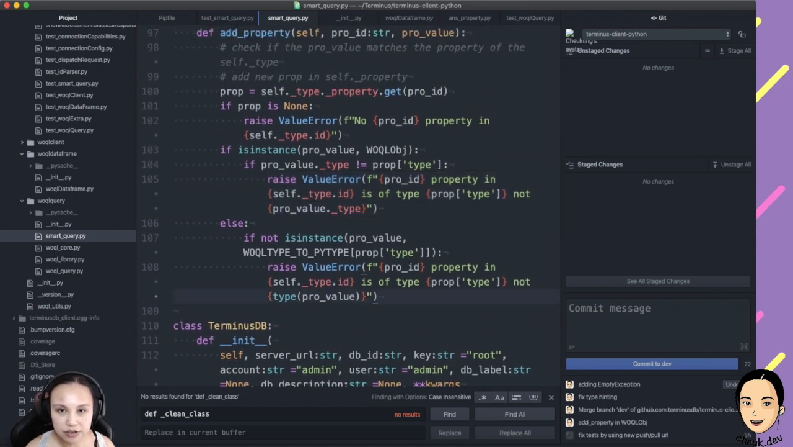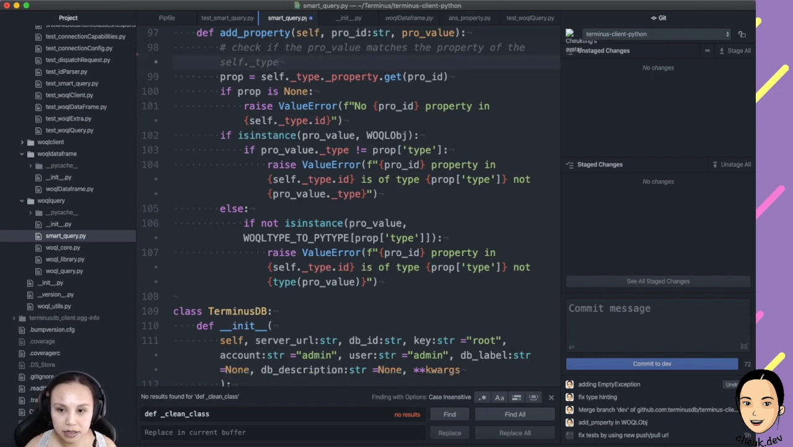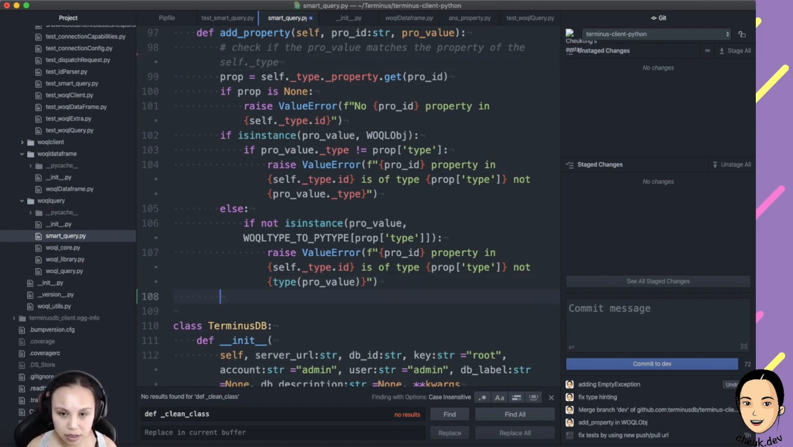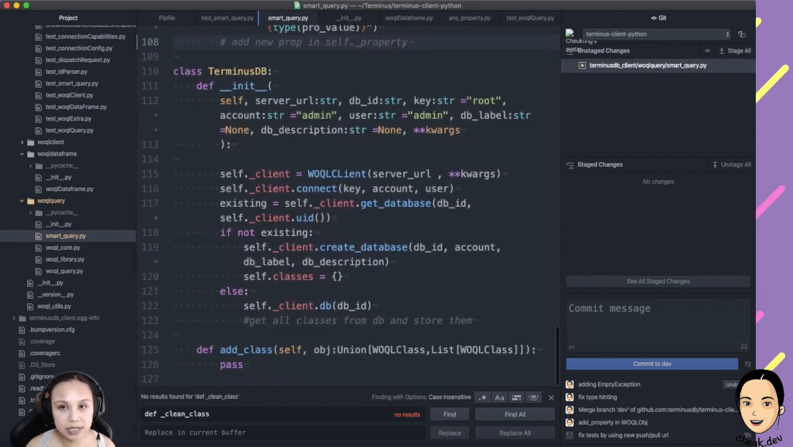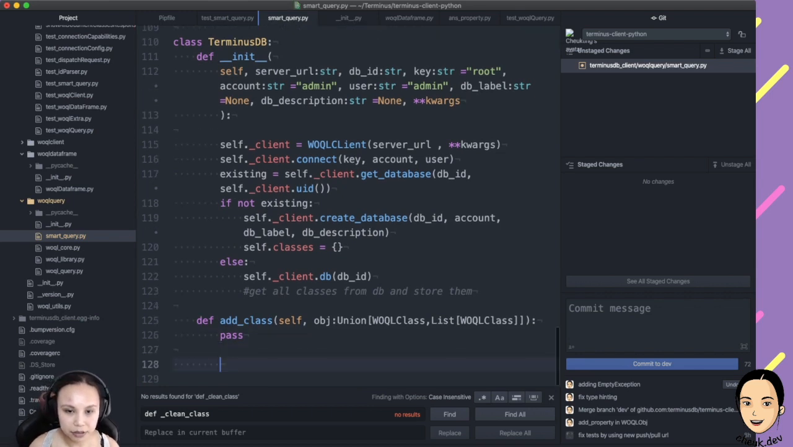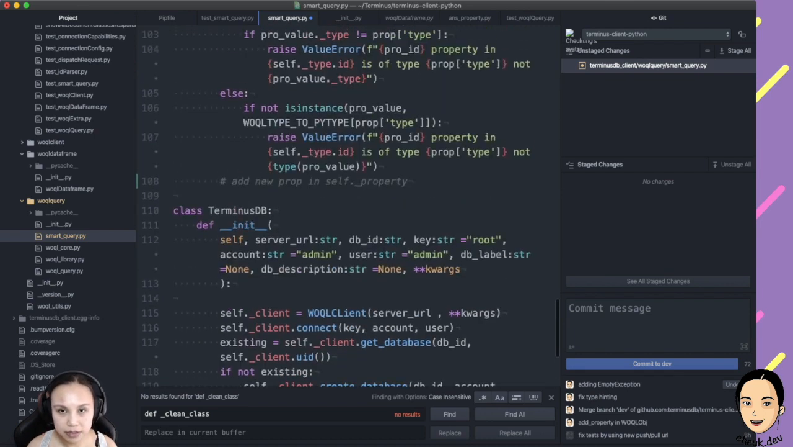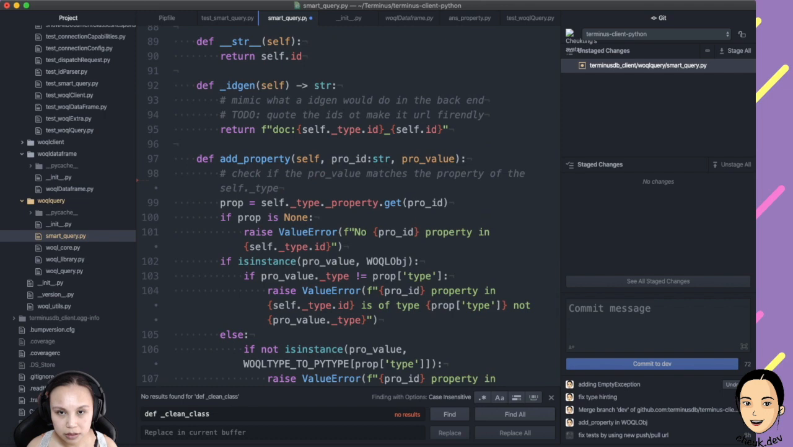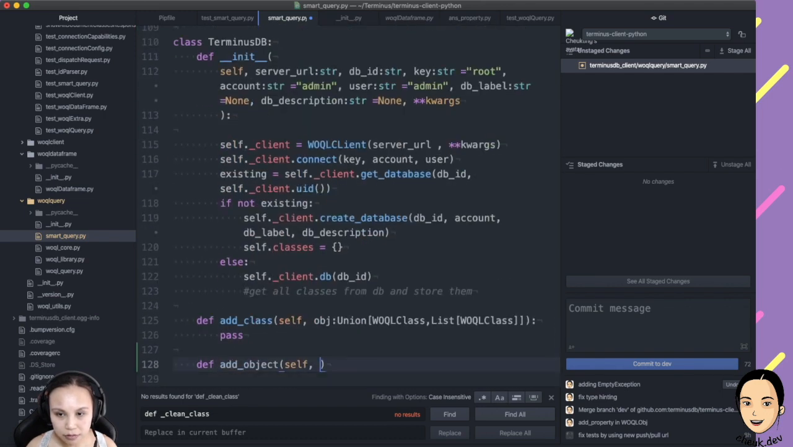Also, I haven't finished, so this bit is to add a new property in the cell of the properties. I'll add them together. So when I put that in the data, I would have another method here to add an object. Then I would add in the WOQL object. So it's exactly like this, but instead of a WOQL class, it will be a WOQL object.